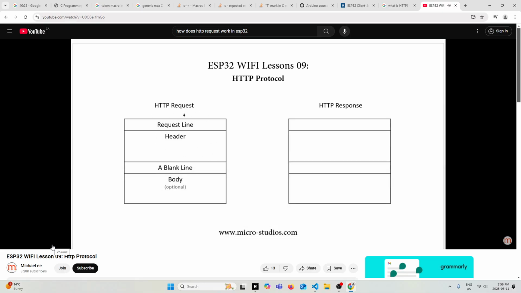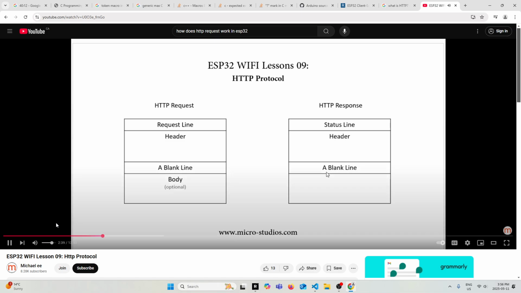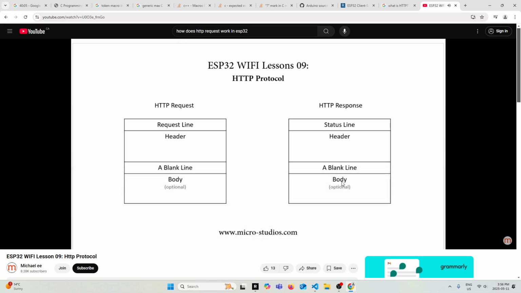Compare the request part with the response part. It also has four parts. The first one is the status line. The second one is the header. The third one is a blank line. The last one is the body. The message body sometimes will include all the HTML web page data.